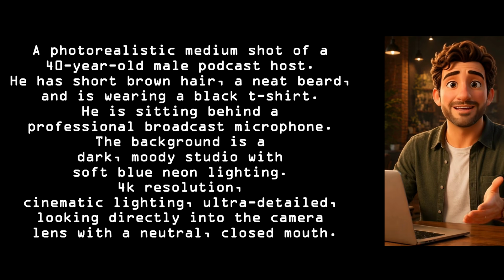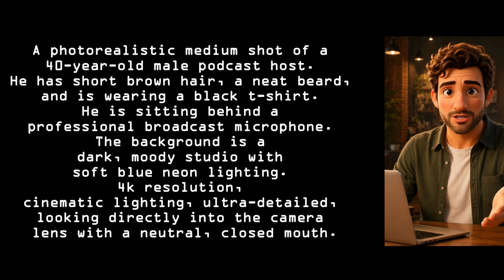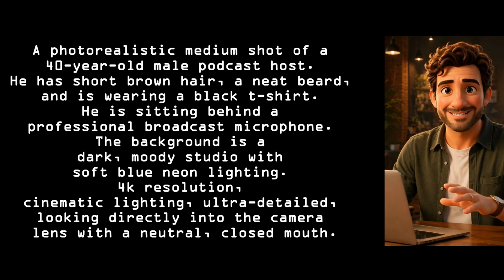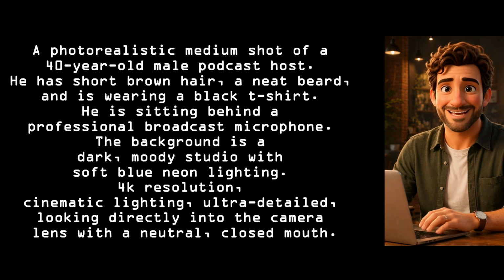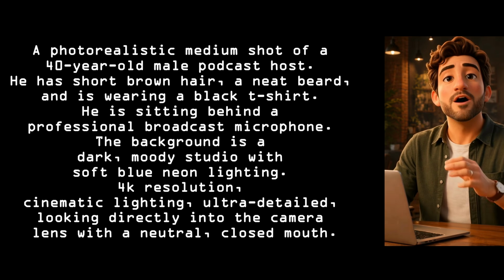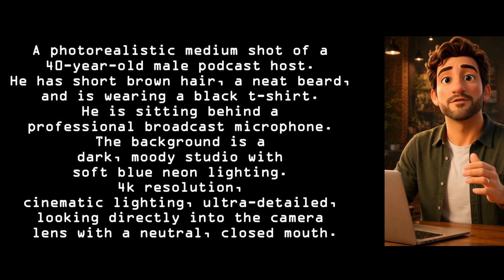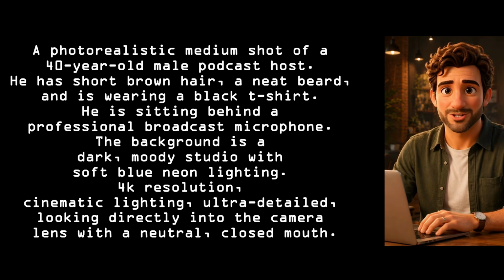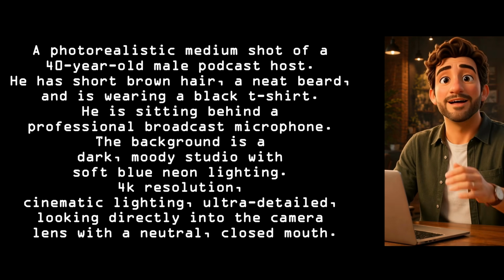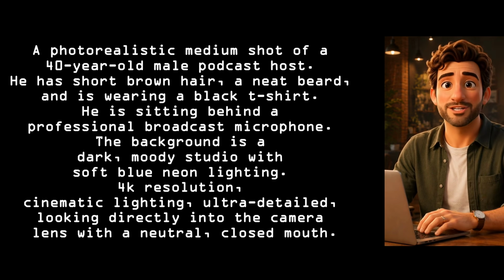Let's start by generating the host. In the prompt box, you need to be highly specific to dictate the mood, the lighting, and the setting. Enter a prompt like, a photorealistic medium shot of a 40-year-old male podcast host. He has short brown hair, a neat beard, and is wearing a black t-shirt.